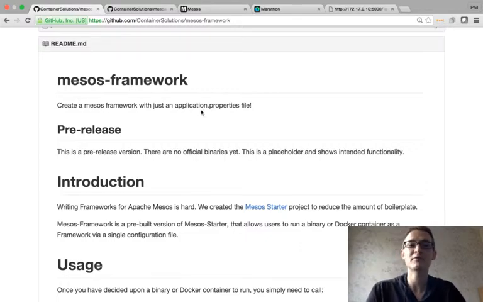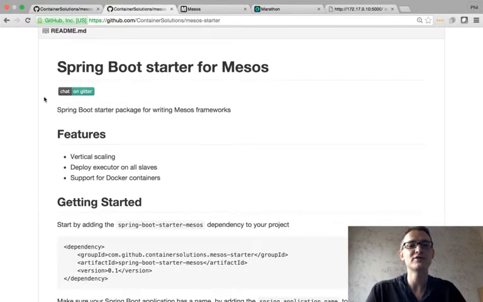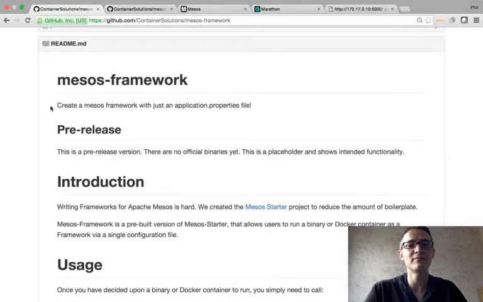Just to recap, we've got two projects. One project is called Spring Boot Starter for Mesos, or Mesos Starter for short. This is a Spring Boot extension which packages all of that boilerplate code. We've also got Mesos Framework, which is a wrapper of that project and provides a binary or a Docker container so that you can run the application with your properties file to create a framework. And this is what I'm going to show you how to do today.